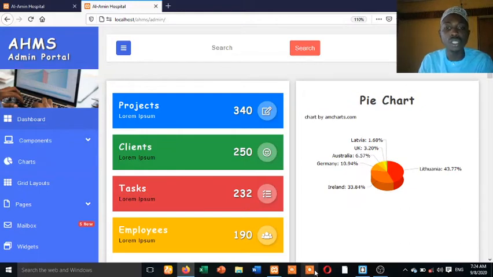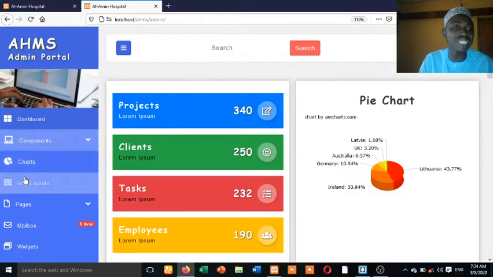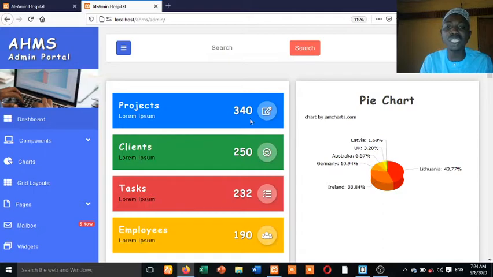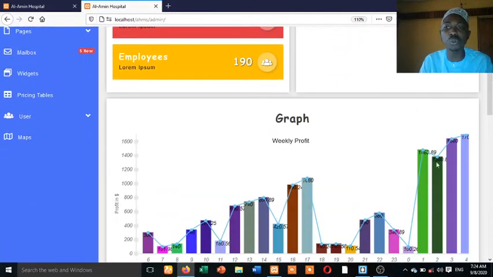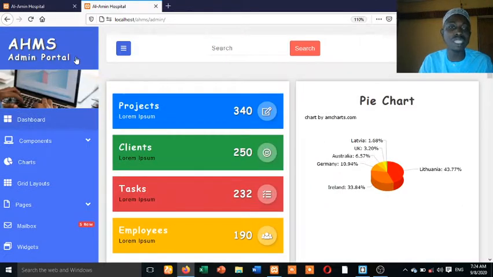The first thing I would like to do now is to make sure that this menu is going to be uniform across several pages in this admin portal. Then we should also have some records here. It depends on how you want to do it. I'm going to remove some things here so that we'll have a very nice page.